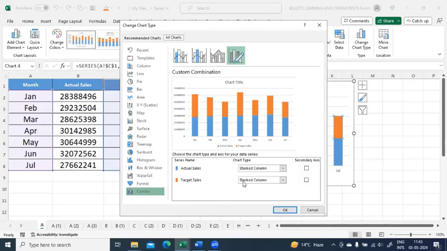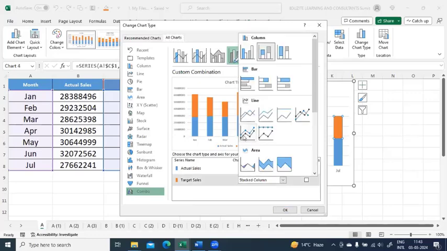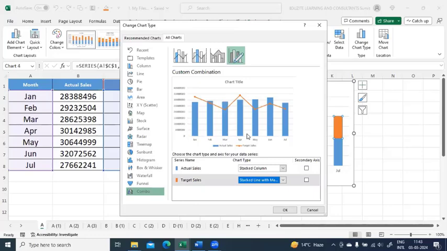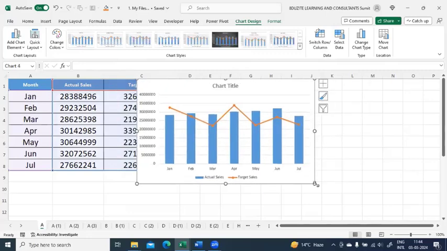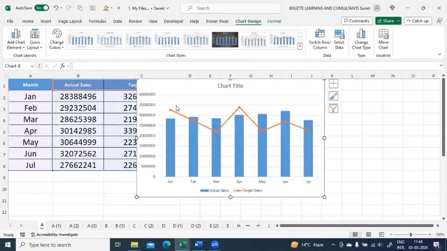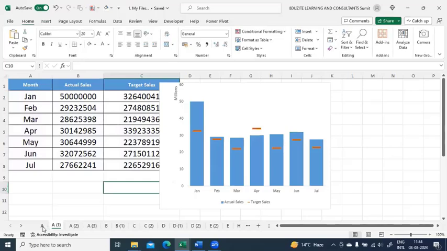Right. Now in the target sale, which is tagged column, I go and click here. I go and select something which is tagged line with markers. Click on this. Can you see my chart? And I press OK. Can you see my chart changing like this? Right. Now this is your actual sales and these are your target. Obviously, this is different from what I've shown you here. So let us see more.